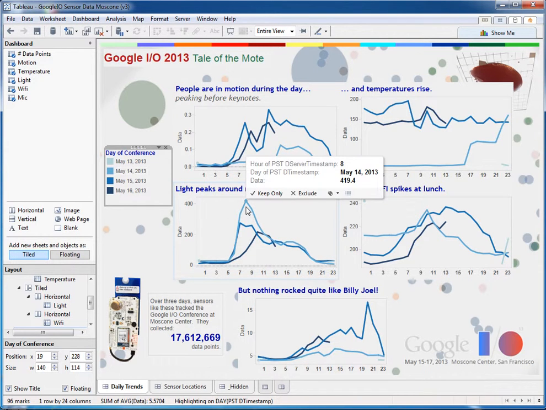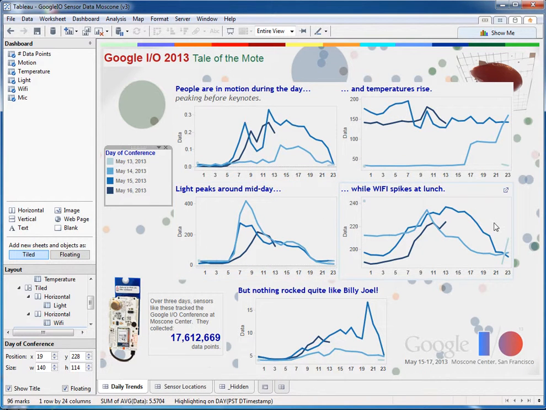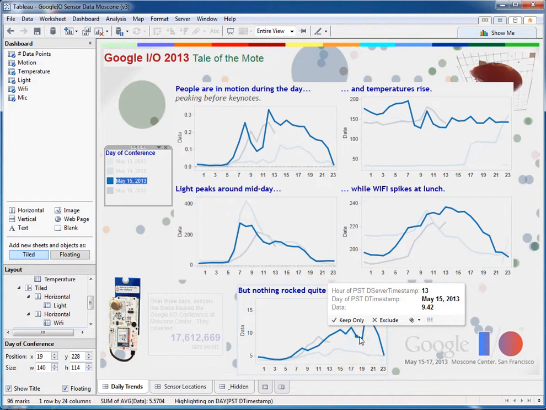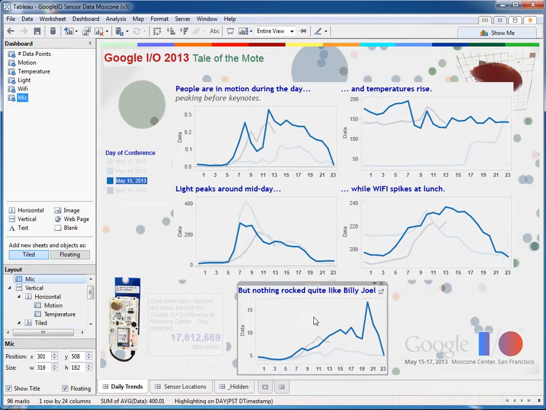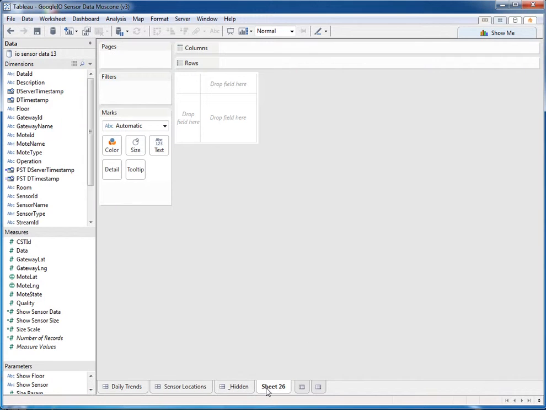You can actually look and inspect any data point and see what those values are. Wi-Fi spiked at lunch as people got on their devices. And on May 15th, this notable spike in sound was a Billy Joel concert for the conference attendees. So let's take a look at how you might create such an analysis.